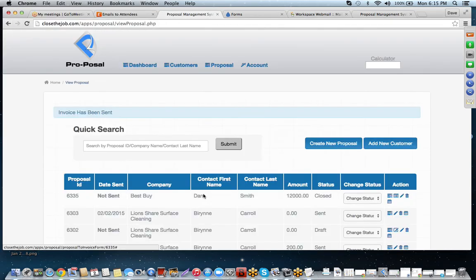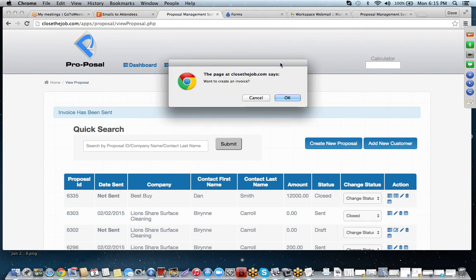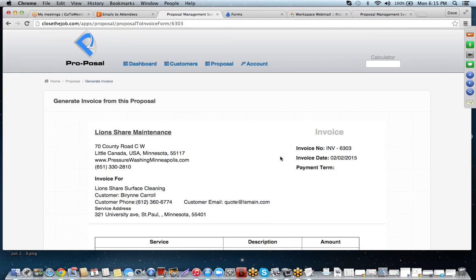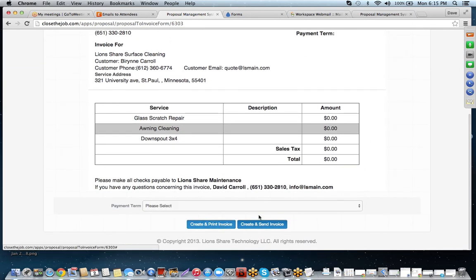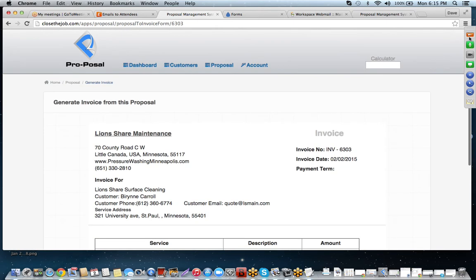Or you can save and send it straight from there. So, again, closed. Do we want to create an invoice? Yes. Create and print or create and send? Create and send will send immediately. Create and print will do what it said. It will create and print.